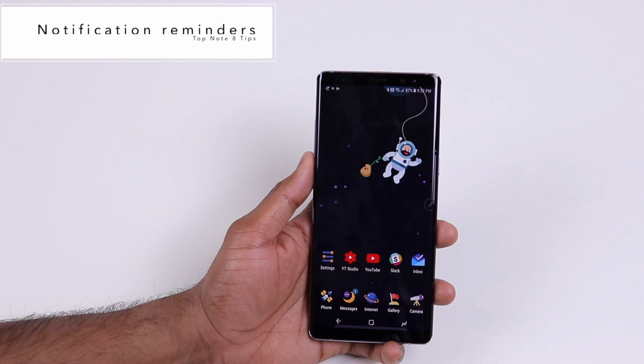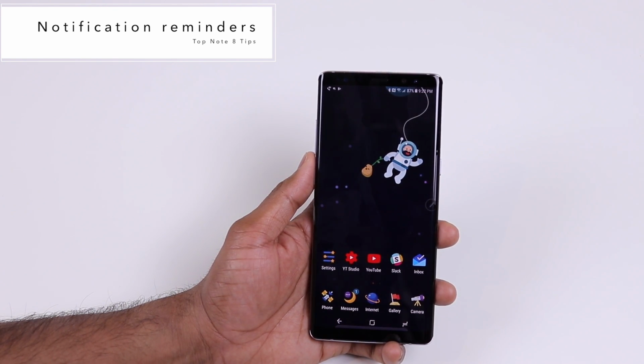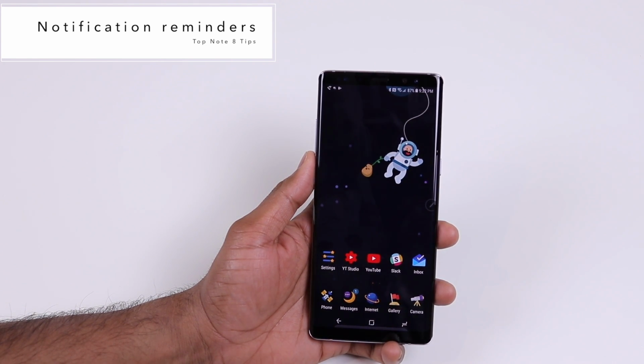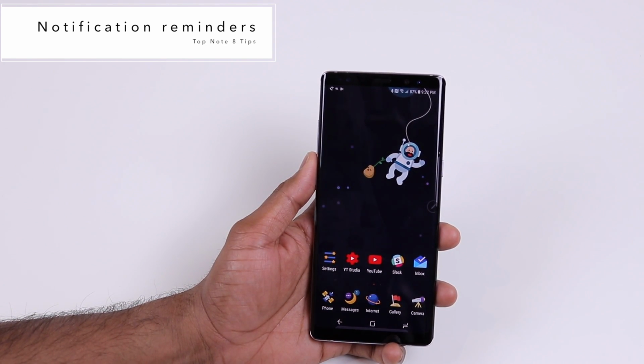You can set a time interval to notify you of unread messages from certain apps. So for example, if you receive a message, you can tell Note 8 to remind you every minute until you read that message.